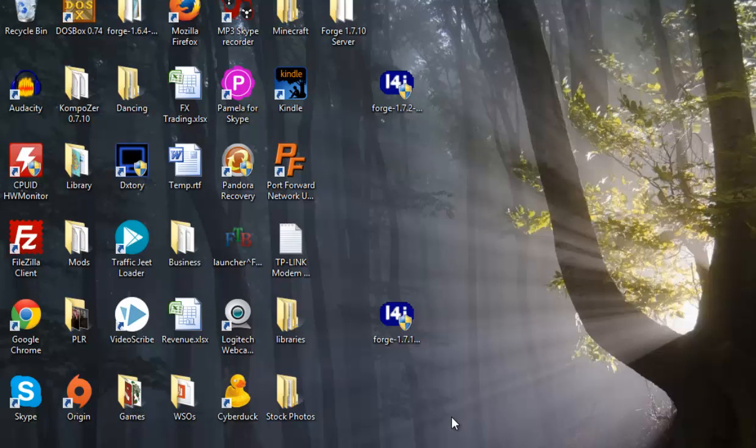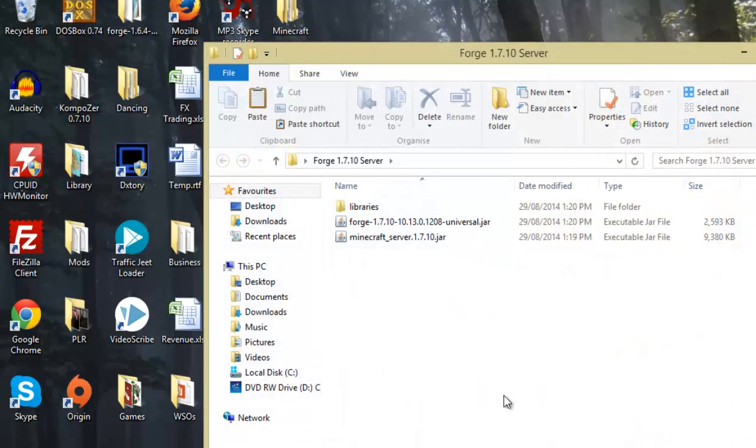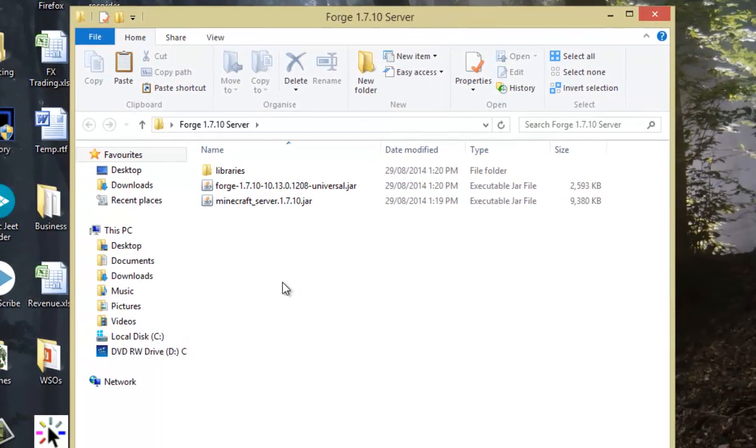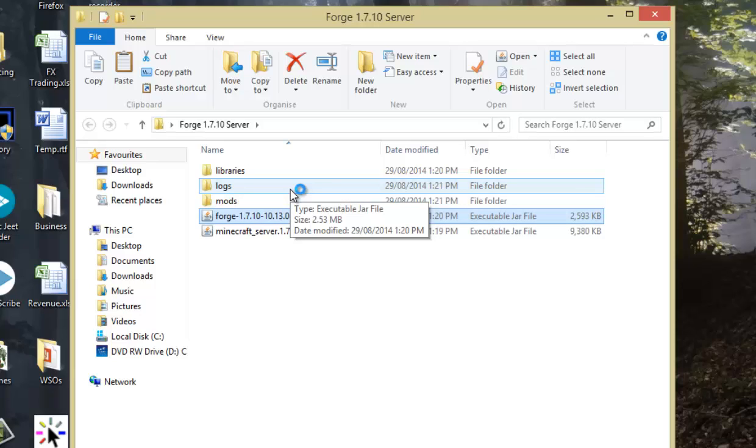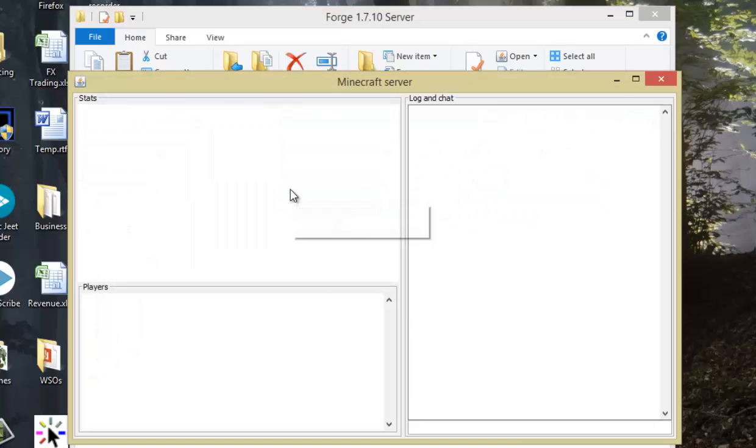But for now, the 1.7.10 server is up and running. We're just going to open this, and you'll see two files in here that you can run. The Minecraft server, now this is for vanilla Minecraft. You don't want to run that one. We do want to run the Forge version of Minecraft here. So I'm just going to click on this one with all these long numbers here, and we're going to get this server up and running. Hopefully, we'll keep our fingers crossed, and hopefully this server will get up and running in a second.